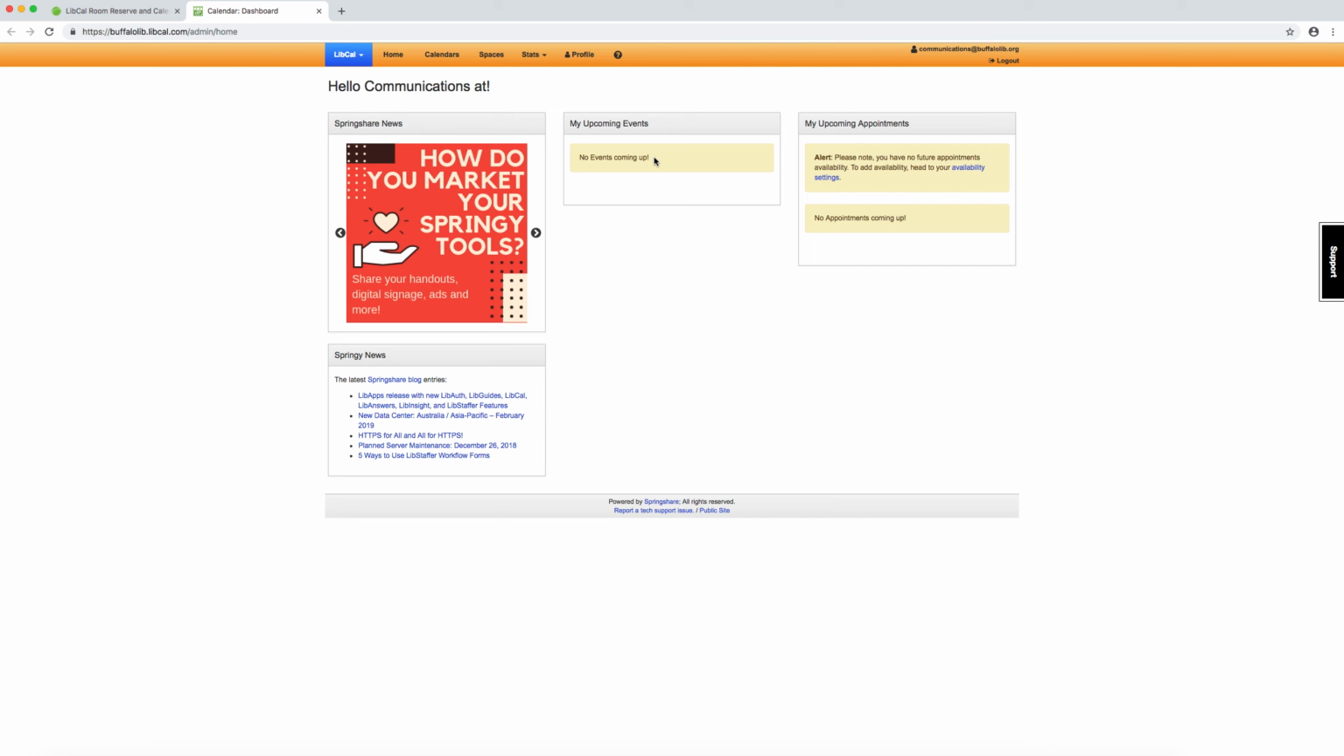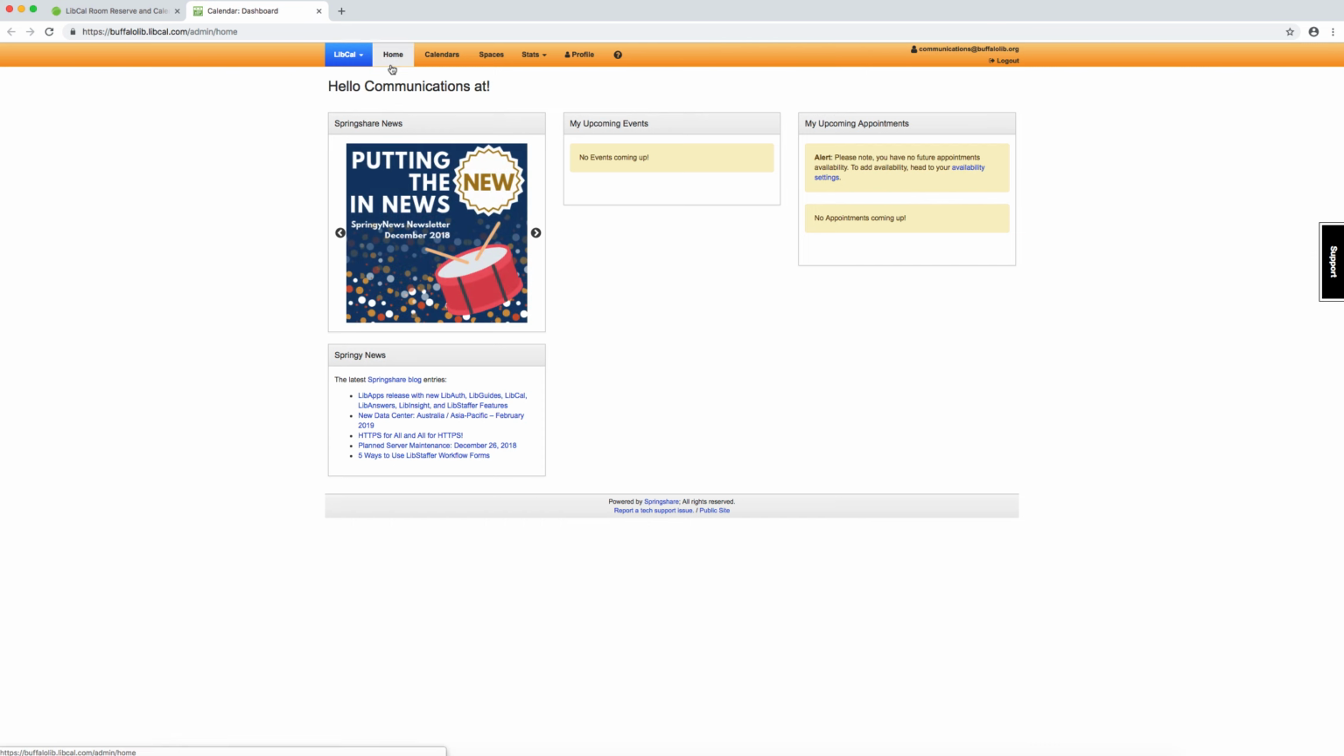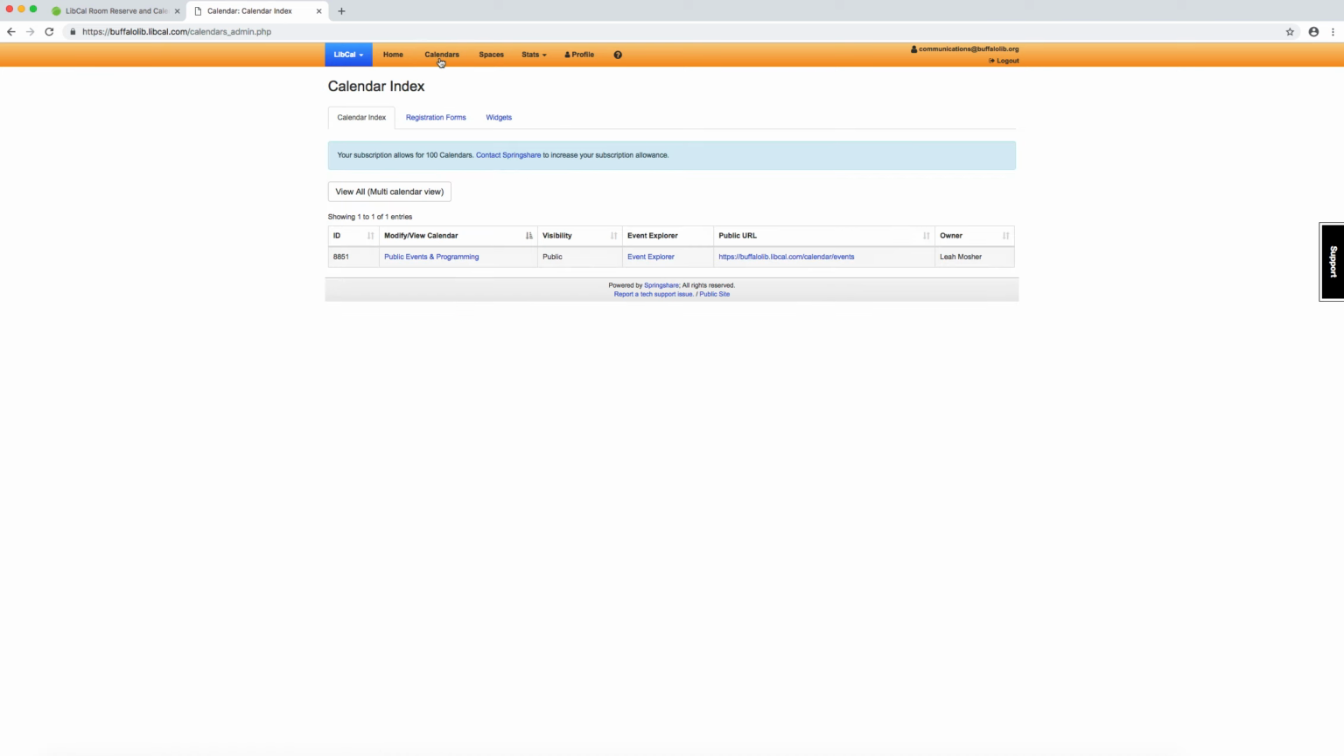So we're going to start with this bar up at the top here and the tab that says Calendars. You just want to click on that, and then you'll see that there's really only one calendar option: Public Events and Programming. We've put everything on one calendar, and then patrons are able to split it off by branch, audience, event type, etc.